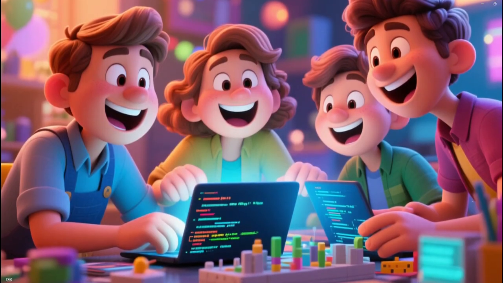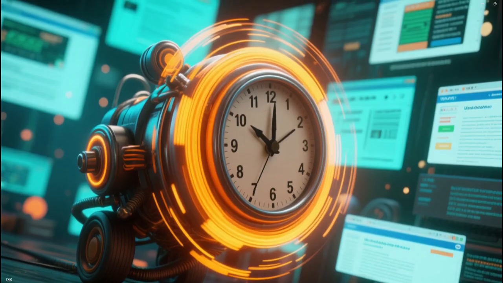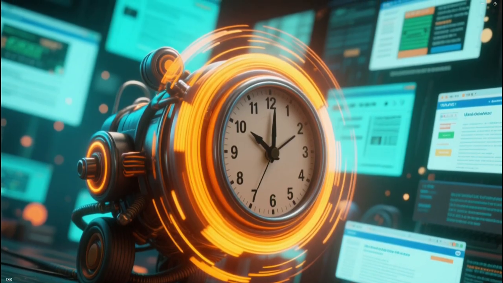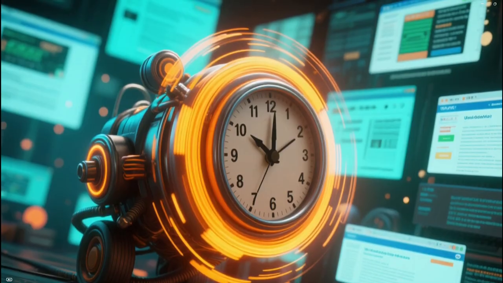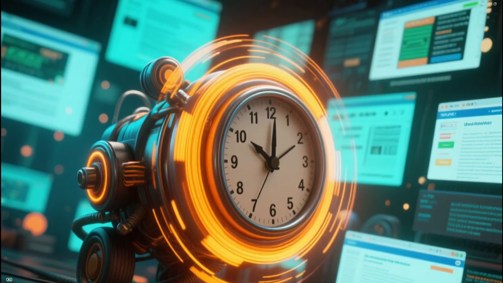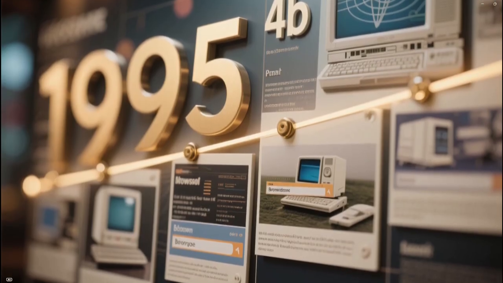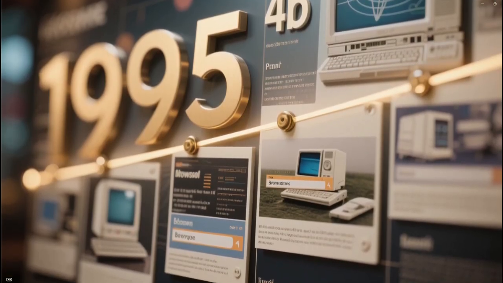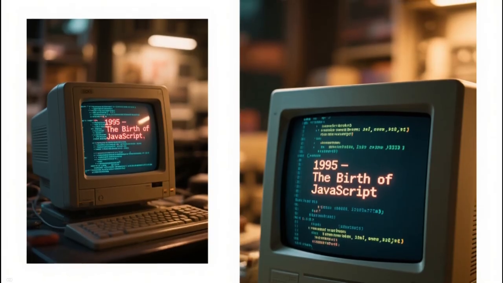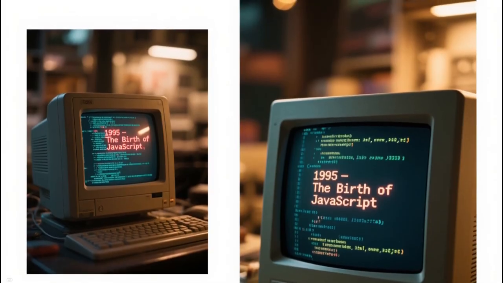So, before we dive into writing code, let's take a quick trip back in time. Where did this powerful language even come from? JavaScript first appeared way back in 1995. Its original purpose was to be a simple scripting language for web browsers.